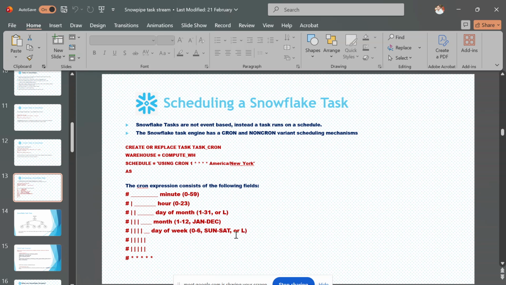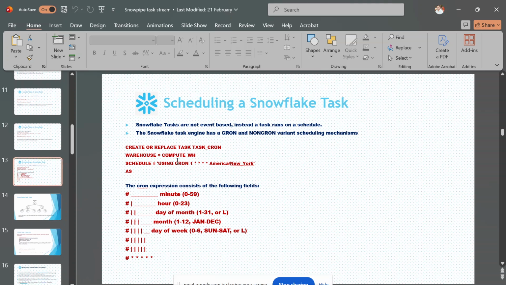So everywhere you can put L when you decide to run on the last day, last month, last day of week. Right. So these are the placeholders you change or try in your practice to run at least one task using the cron job. Okay.